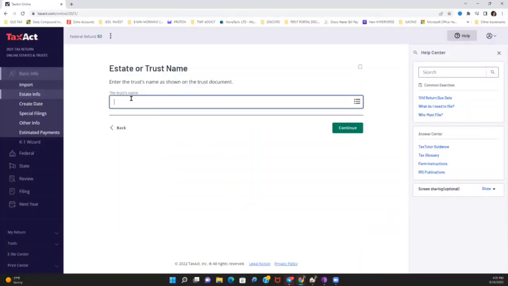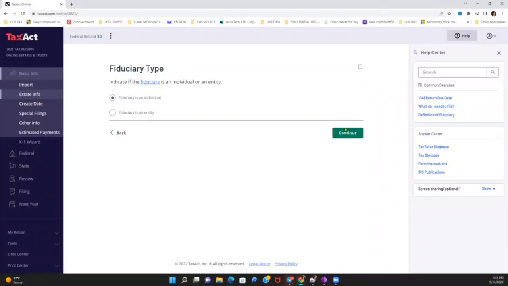And then you're going to put the name of the trust. So I'm going to see if it'll let me continue without it. And your fiduciary can be an LLC, but we're doing it as an individual. Is that correct? Yes, ma'am. Okay.